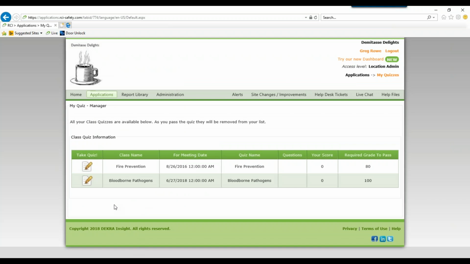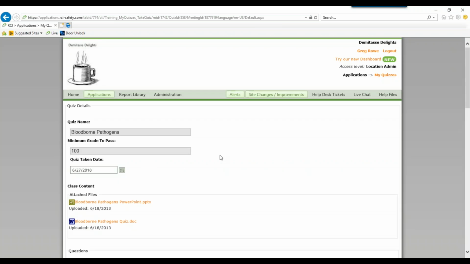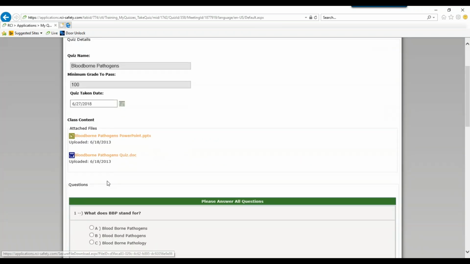When we open that up, it looks exactly the same as what we just viewed. To take this quiz, we'll select Blood-Borne Pathogens. Like I said, that class content will show up. You're able to view your PowerPoint, and then you can also print out a document of your quiz.